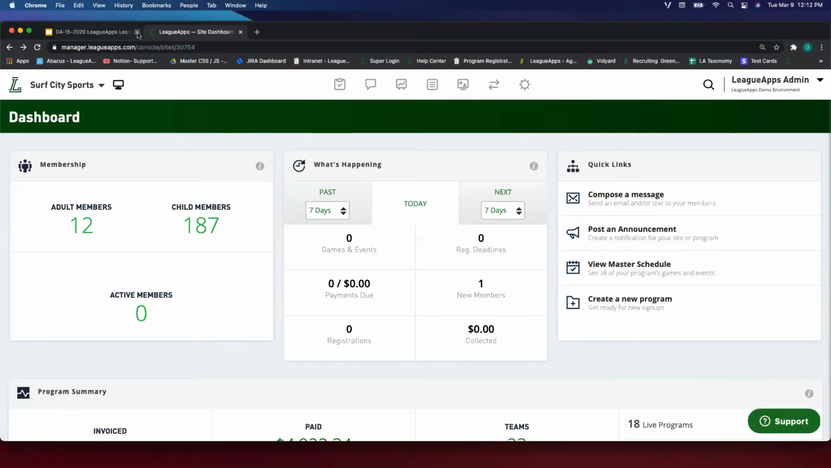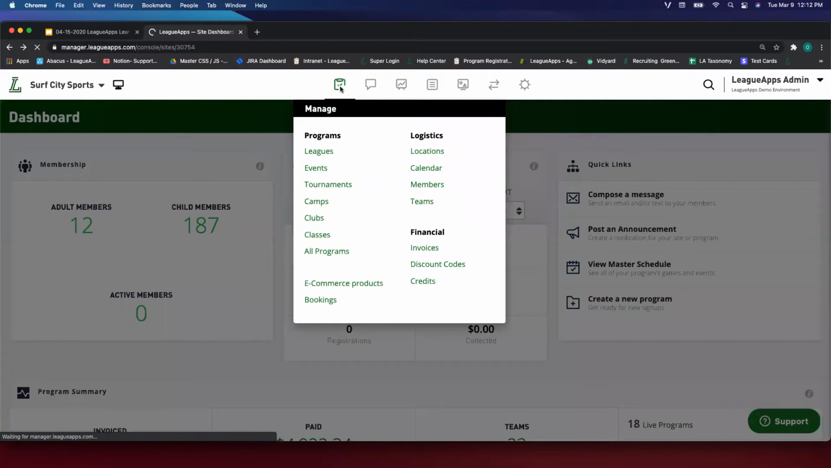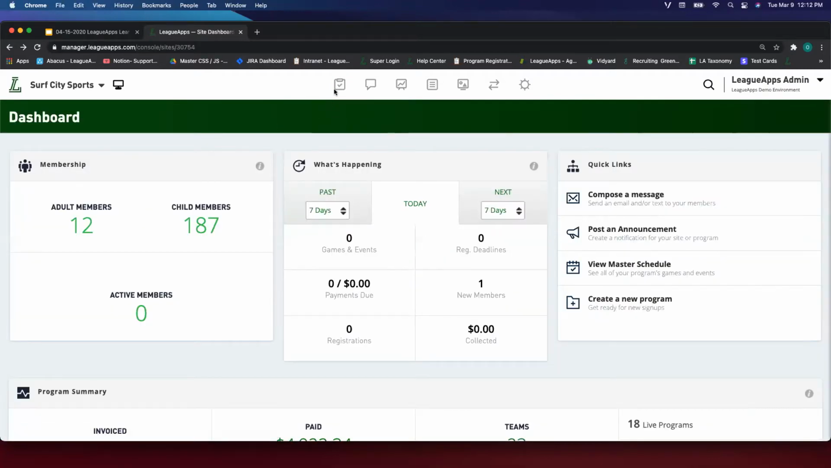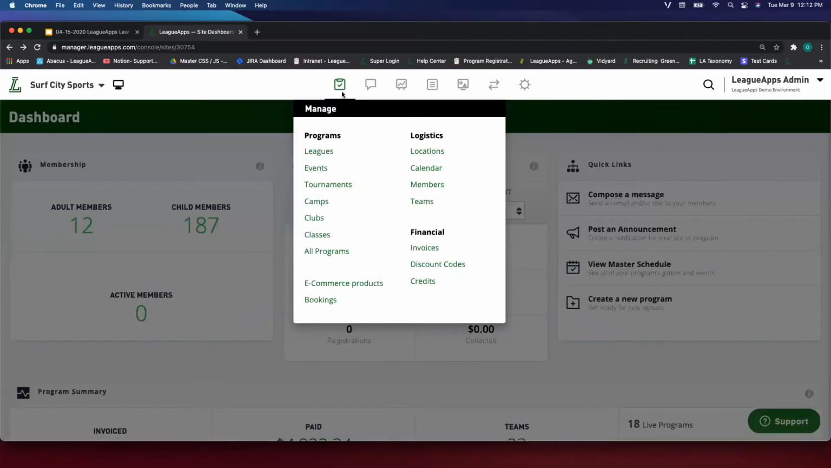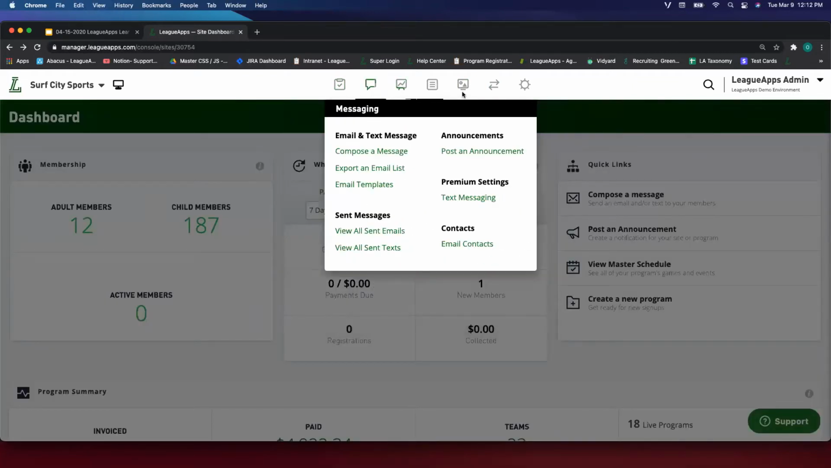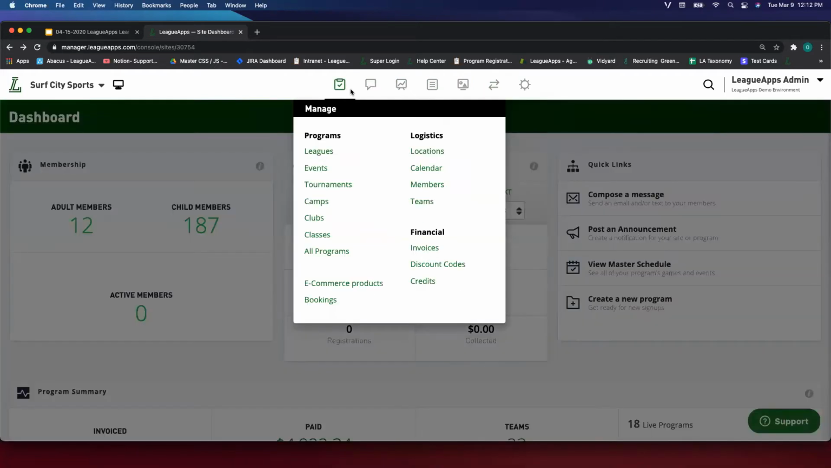Let's talk about how to manage your account. We're going to go through some of these navigation toolbars up here, and I'm just going to give you a general rundown of what an admin would need to access on their dashboard.